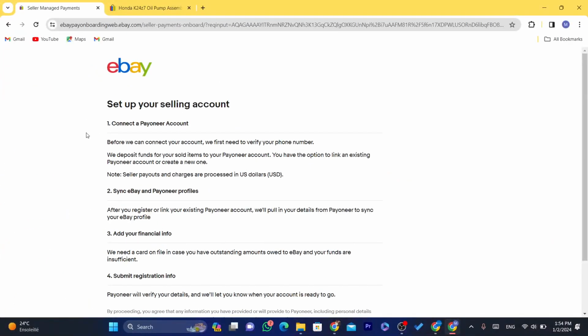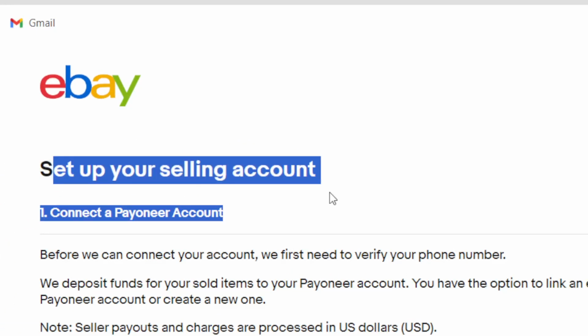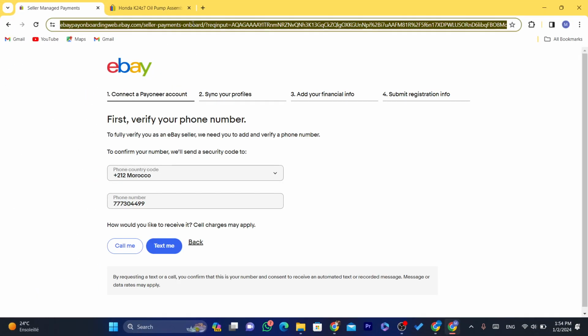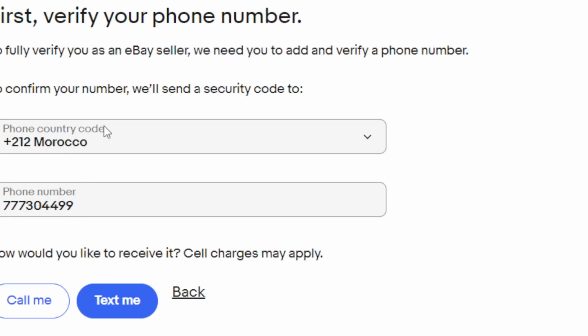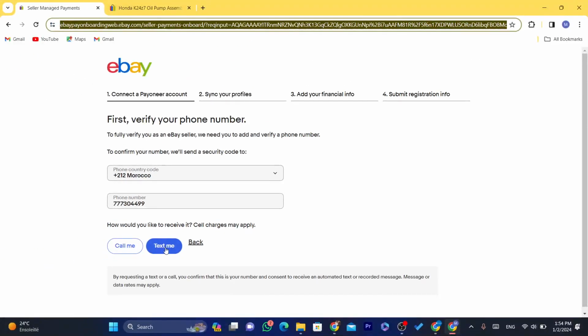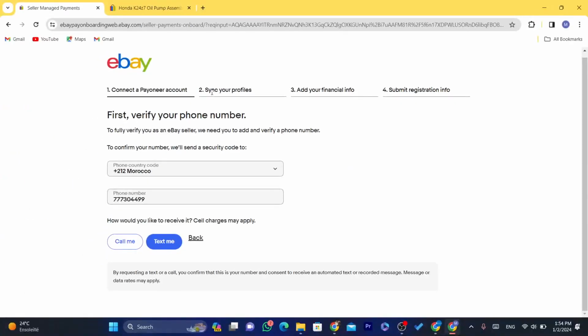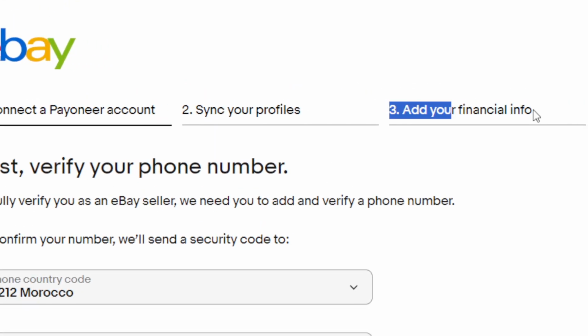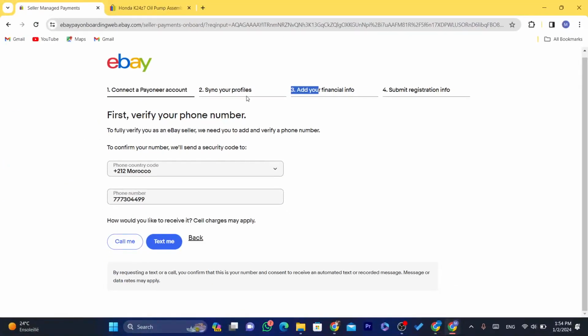Okay, that's exactly it. It says here set up your selling account. Scroll down and click get started. After you click on get started, you need to enter here your number and stuff like that, and then click on text me. They will give you a code here, and then you need to click on next. It will say sync your profiles, add your financial info, and it will ask you for a Payoneer account. Now, if you already have a Payoneer account, you want to select I already have a Payoneer account. If you don't have it, you want to select create a new one.